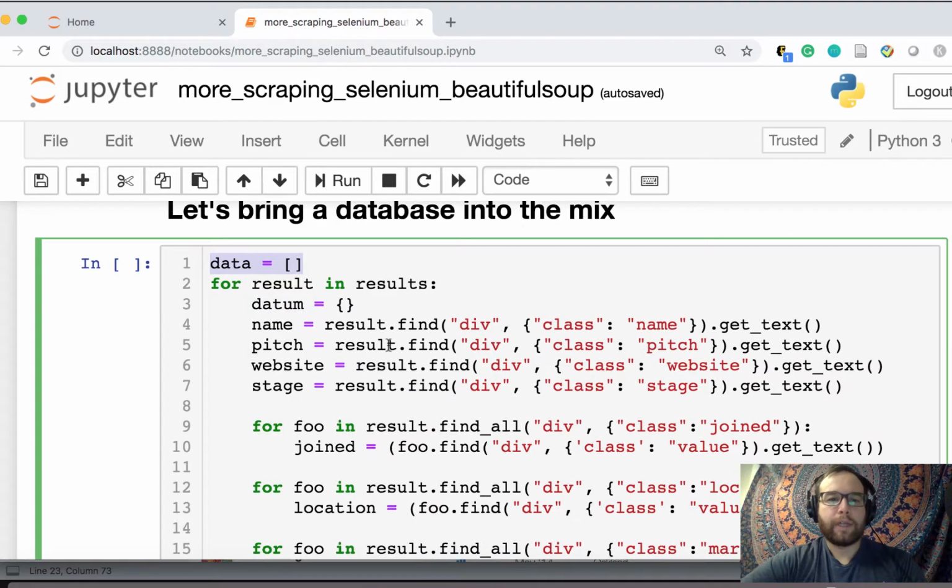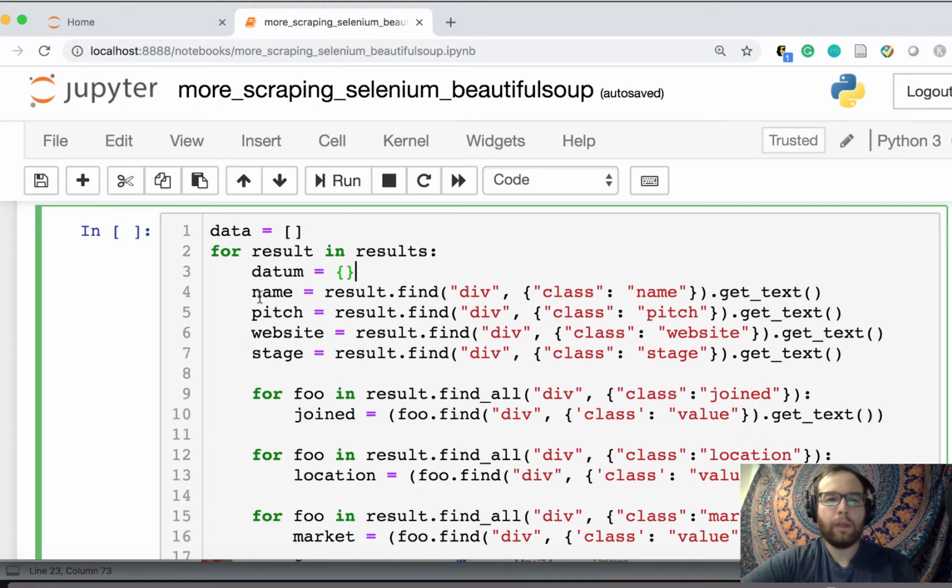We have a list of data. What we're going to have is a list of dictionaries that are going to be all the startups on this page. I call this data, and I call this datum. So a list of dictionaries. For each of the results on the page, I get the name of the company, their pitch, the website, and the stage. Okay, so that's everything that we have extracted.